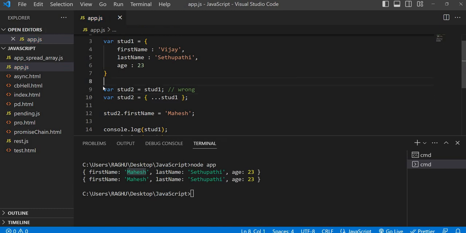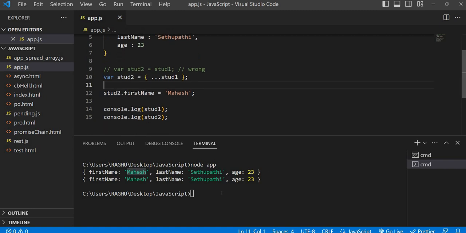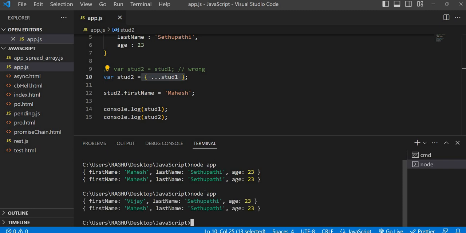Now observe carefully. Previously, if you changed the first name for student 2, it changed the first name of student 1 also, because it was referring to the same memory allocation. But here, whenever you copy the information of one object into another object like this, it is not going to be wrong. If you see, perfect. The first name of student 1 is Vijay, last name is Sethupathi, age is 23.